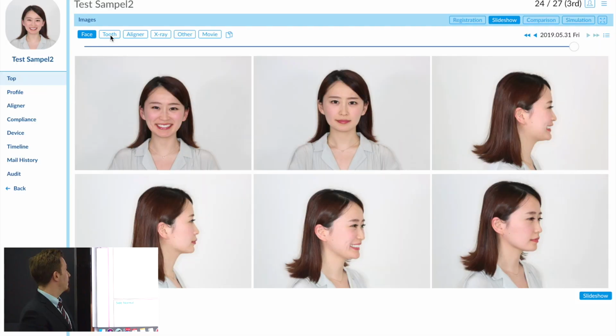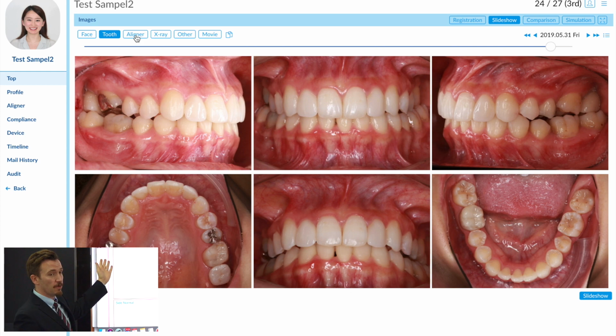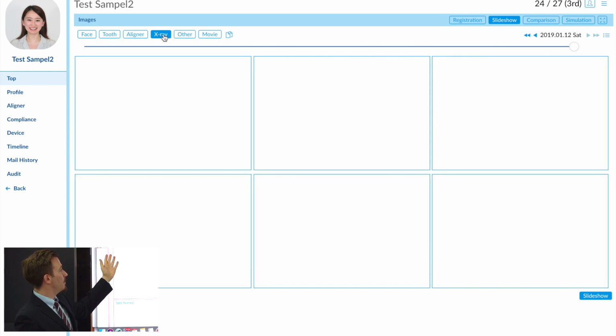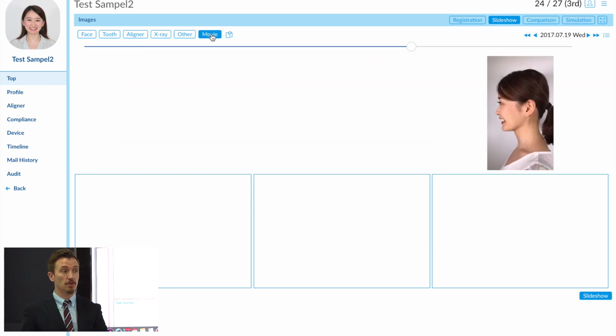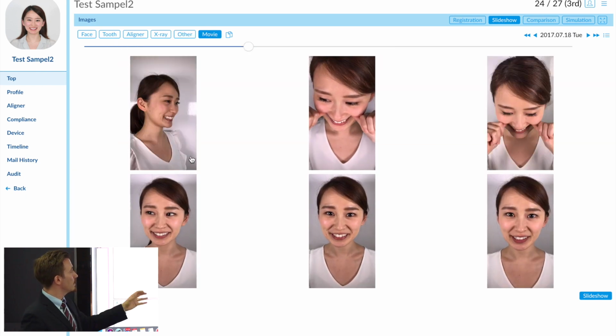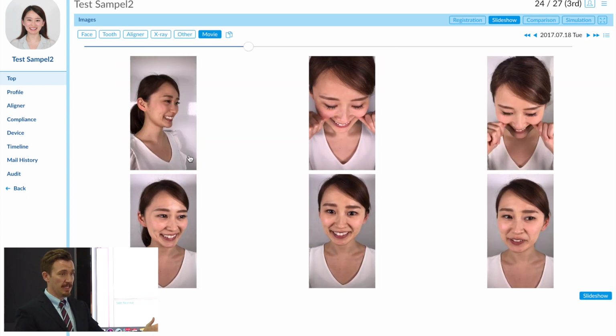Well, self-explanatory, let's go ahead and talk about the functionality of the buttons to the upper left of the photos. From the left, we can see face photos, tooth photos, aligner photos, X-ray, other photos, any other photos that are relevant to treatment, as well as movie, smile design, and DSD.